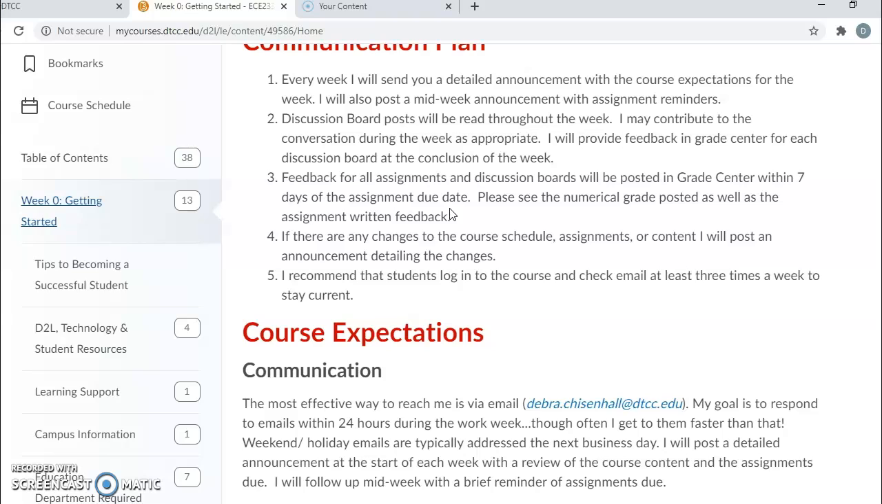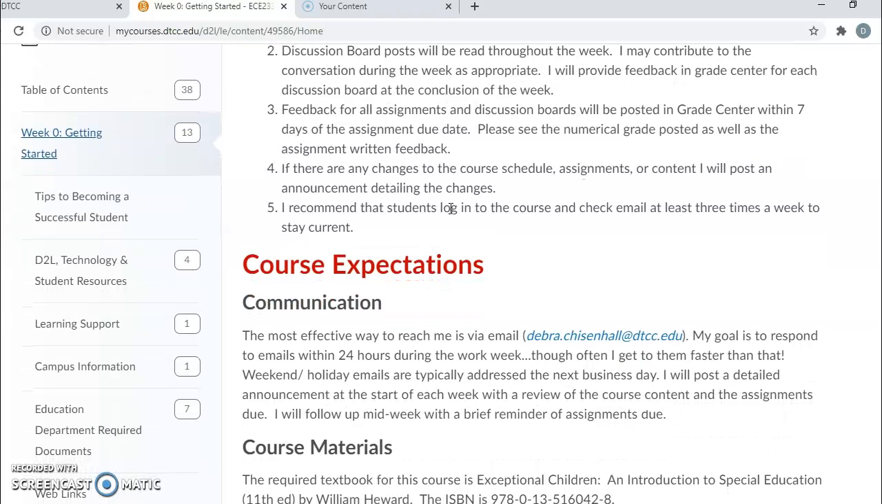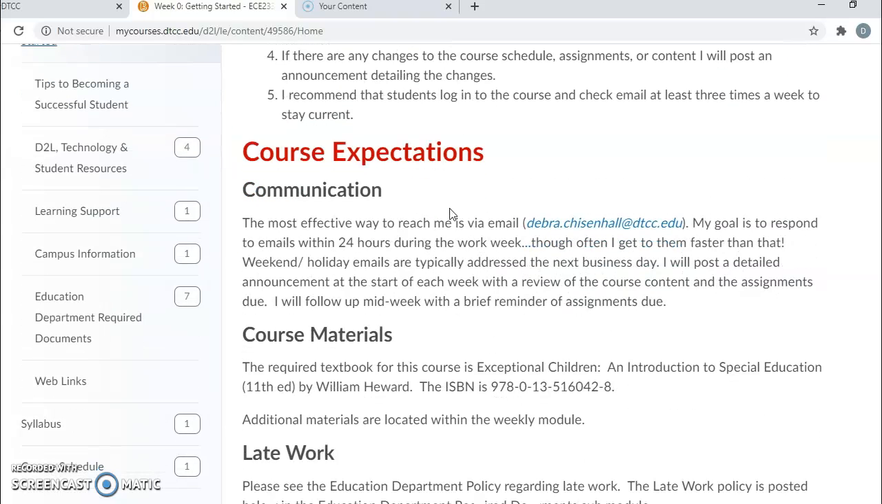I will provide feedback for all assignments and discussion boards within 7 days of the due date. So you'll see a numeric grade as well as written feedback from me in Grade Center or in grades. If there's any changes to our course schedule, I will notify you and let you know that. And I would recommend logging in at least 3 times a week to check your email into our course and discussion boards. More than that would be better, but try to log in at least 3 times.